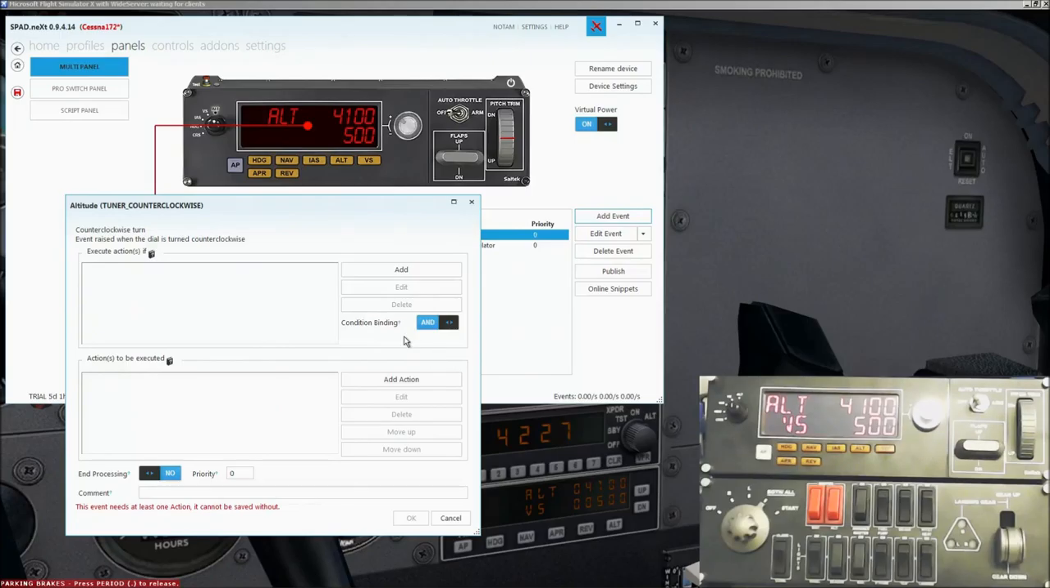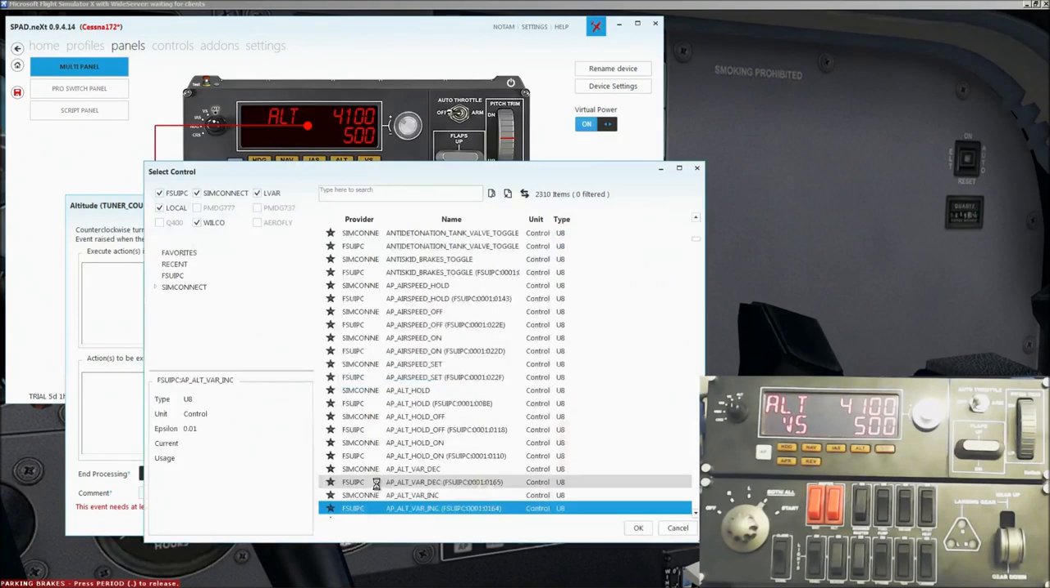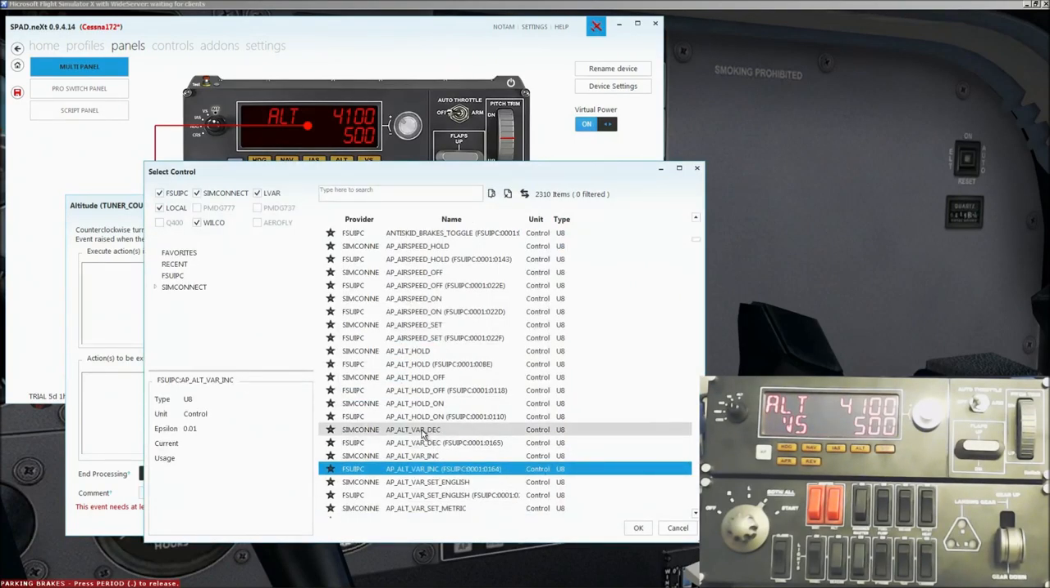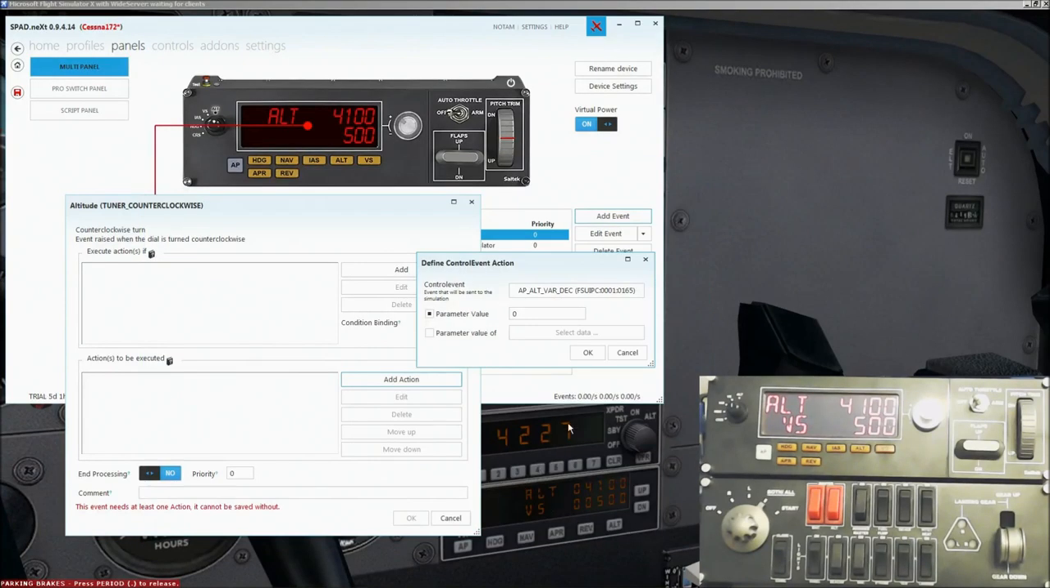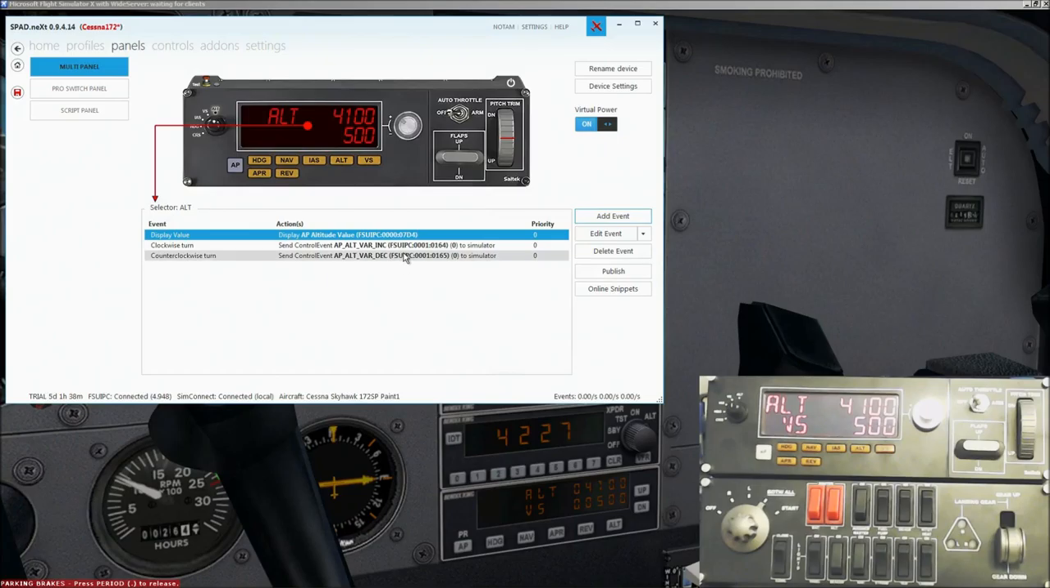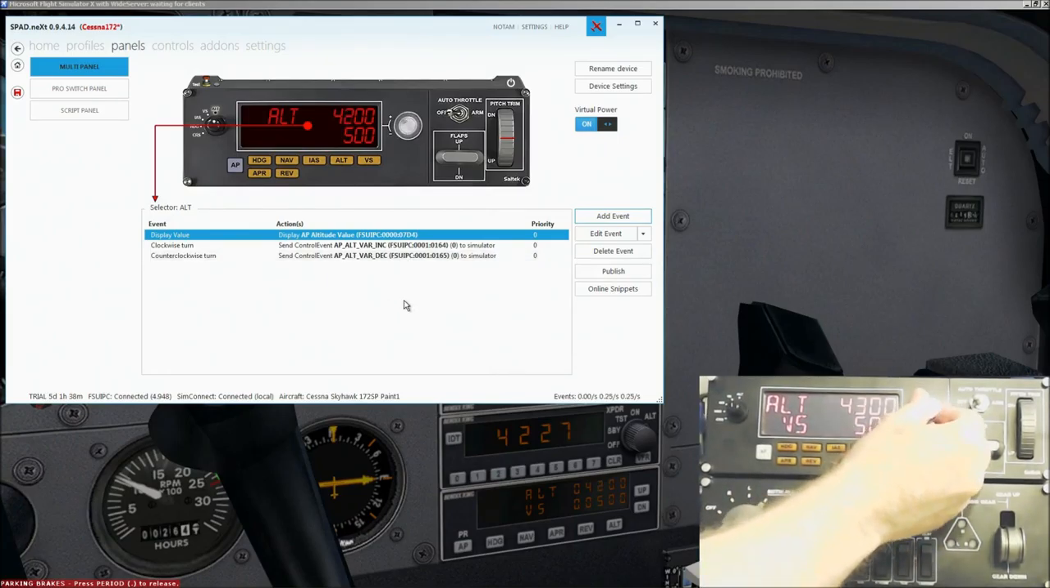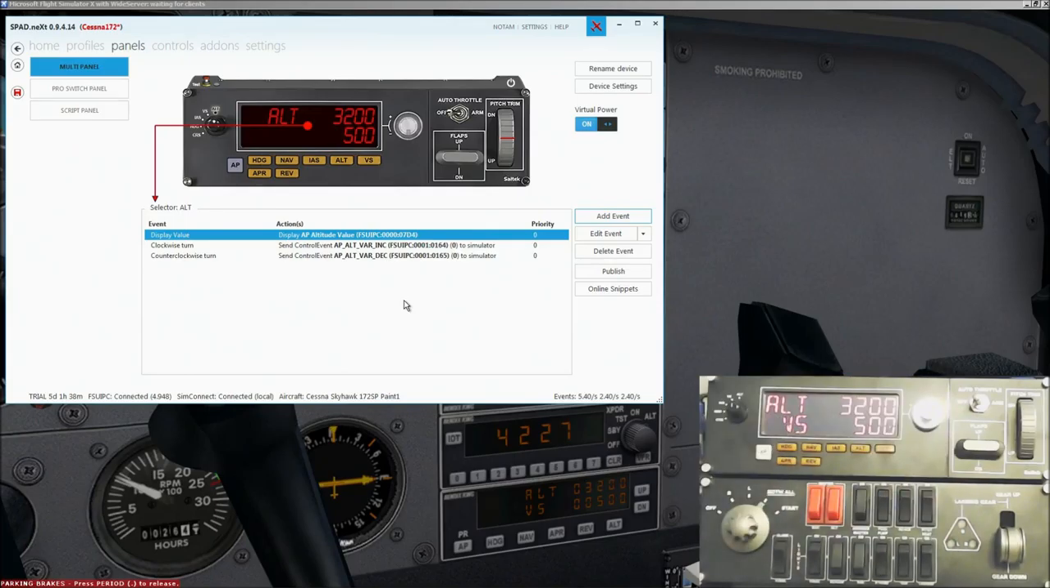And counterclockwise, add action, send simulation event, FSU IPC. You'll notice that if you don't filter, you get both versions available, so you just have to be careful to choose the right one. FSU IPC, AP Alt VAR DEC, that's the one. Cool, so I'm set up again now for FSU IPC, and everything works as it should. Cool, so that is how you set up one of these.